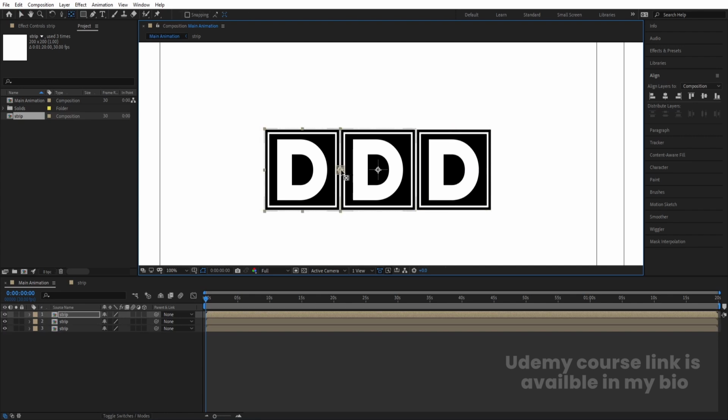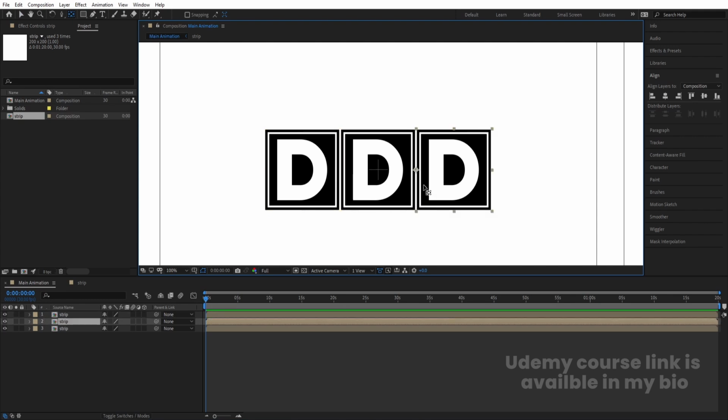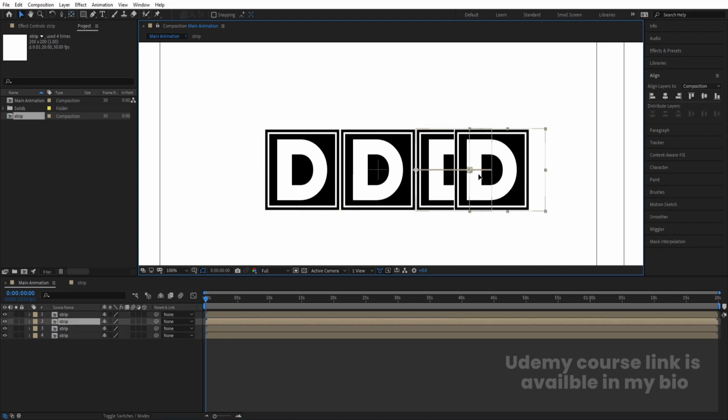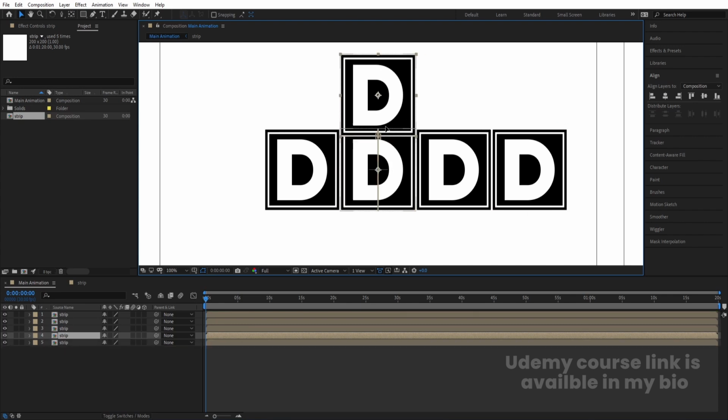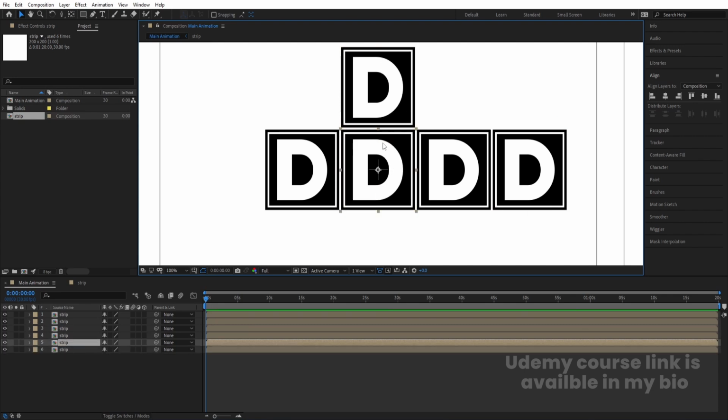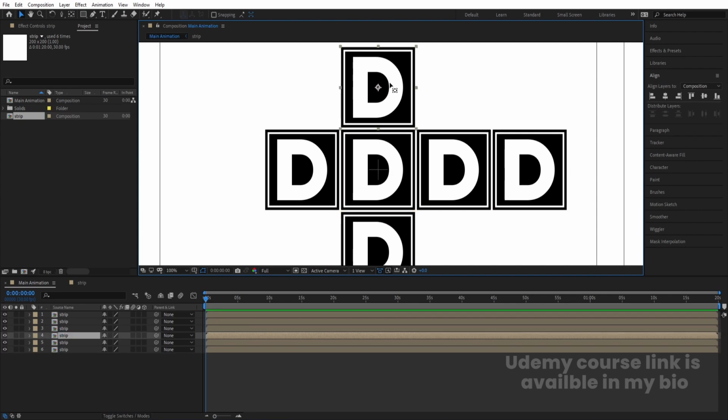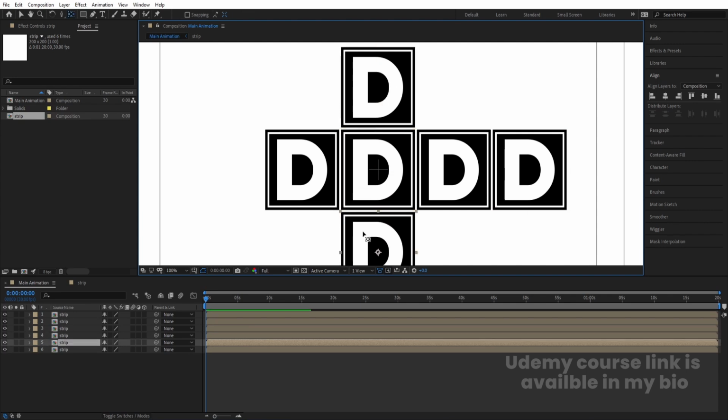Okay, press Y and adjust this anchor point properly. Then press Ctrl D and by holding Ctrl adjust it over here. Select this, hit Ctrl D, adjust it properly over here. Hit Ctrl D, by holding Ctrl adjust it properly over here. Select this, press Y and by holding Ctrl adjust the anchor point properly like this.